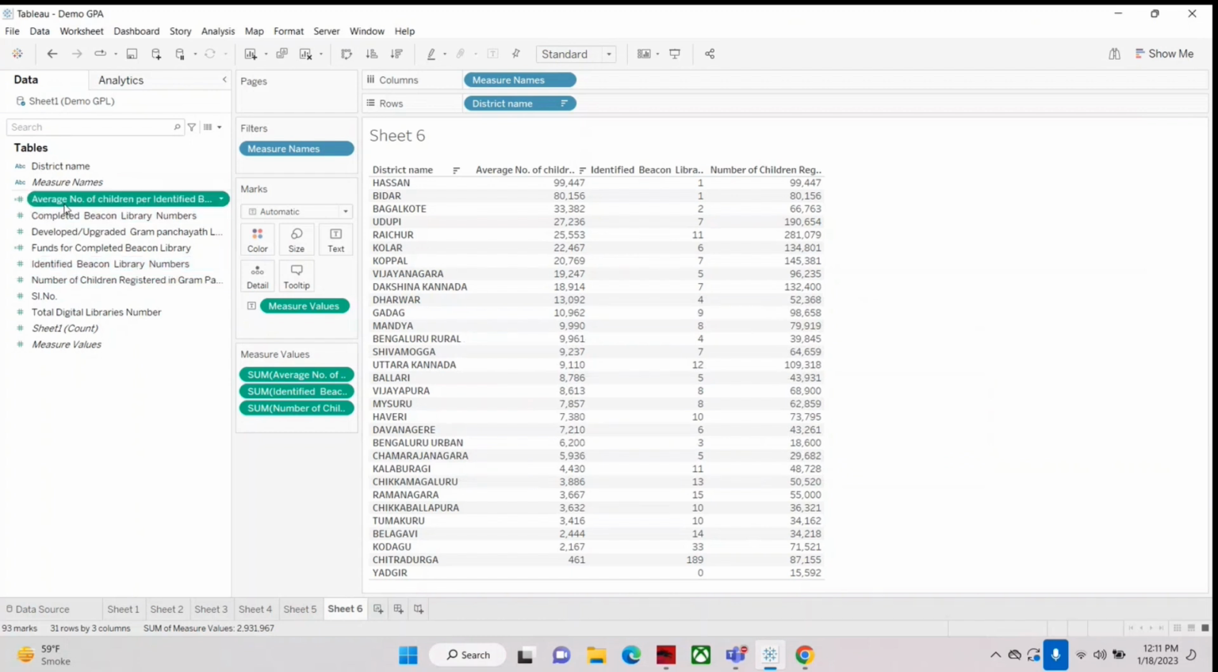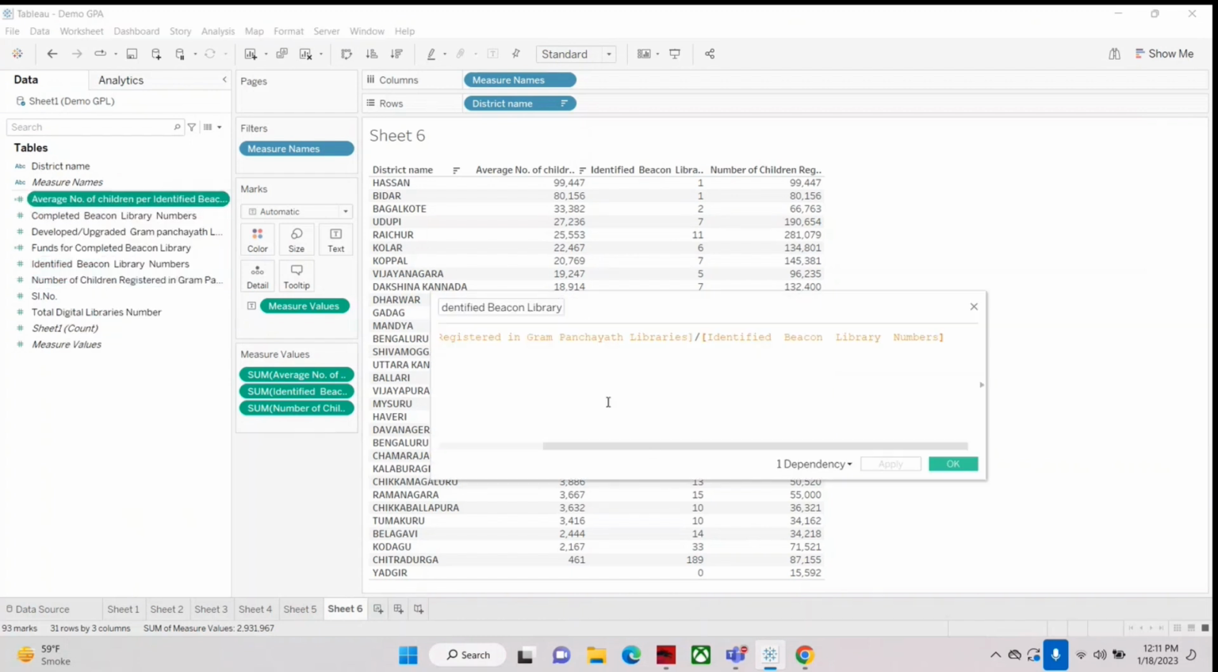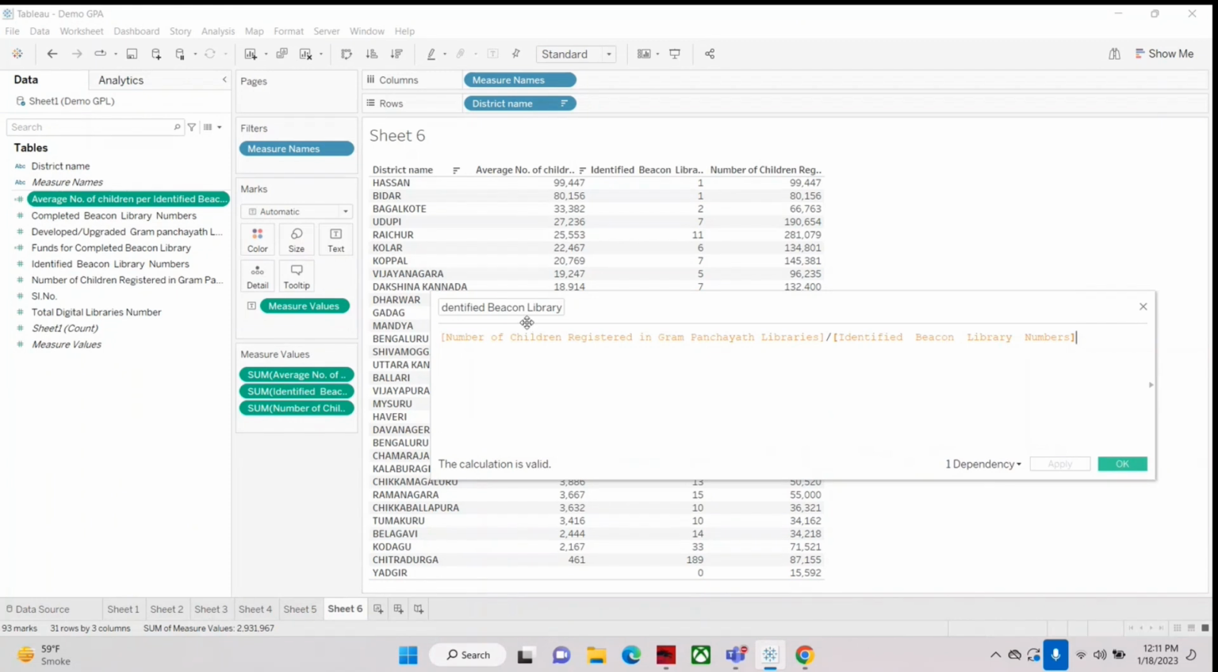For that, what we have taken, we have just divided the number of children registered, this field, by the total identified library. Is this topic concept clear? You can share your screen, or else if you ask, we shall repeat it for you.